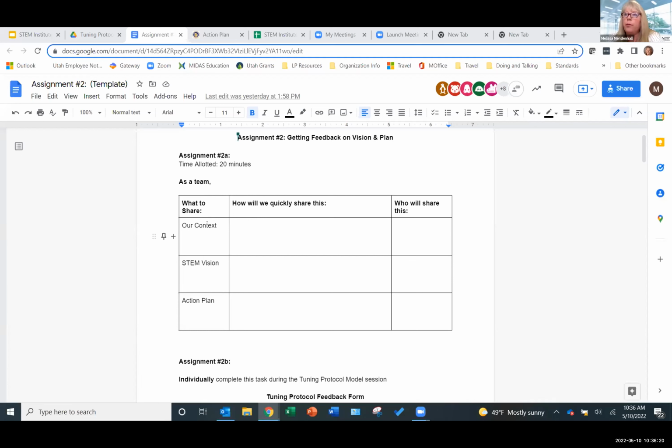Great, and remember, you want to share your context so that they know what lens they should be looking at this through. What type is this? Is this a school, a district, a charter, a public, an elementary, a middle school? This is our population, just so they get some idea. And you only have 8 minutes to share. So like Rachel said, quickly.